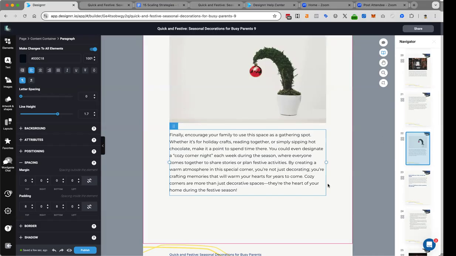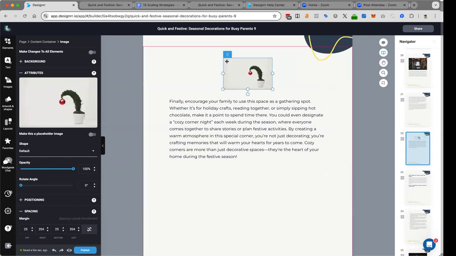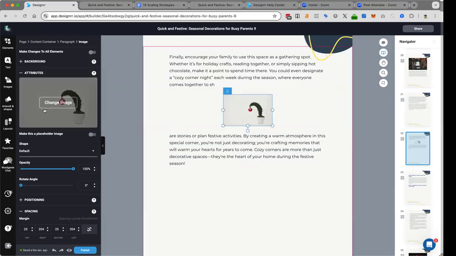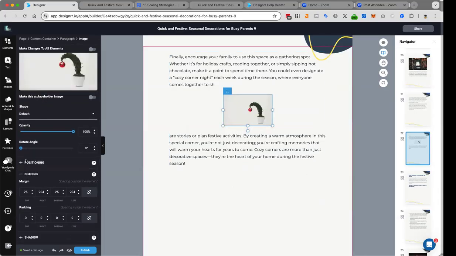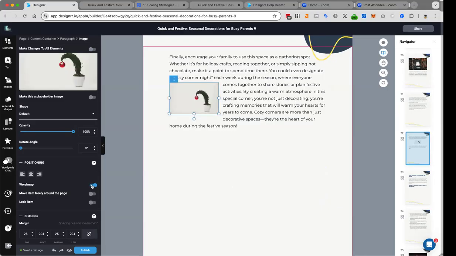Nancy's just asking about word wrap. So what you can do, if I make this image smaller, then I can just pull my image into it like that, and then go to word wrap, and it does it like that. So make your image small enough to fit in the paragraph, then drag it into the paragraph, and then click on word wrap.